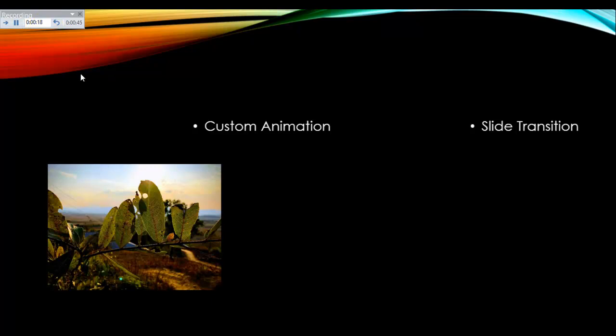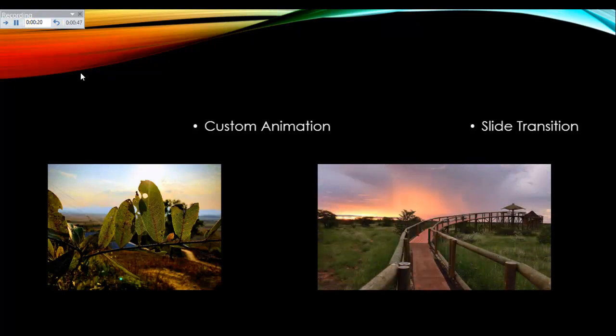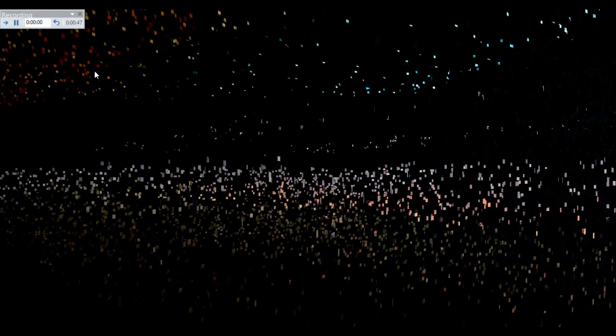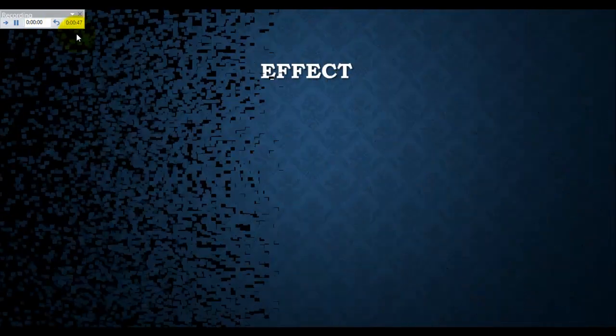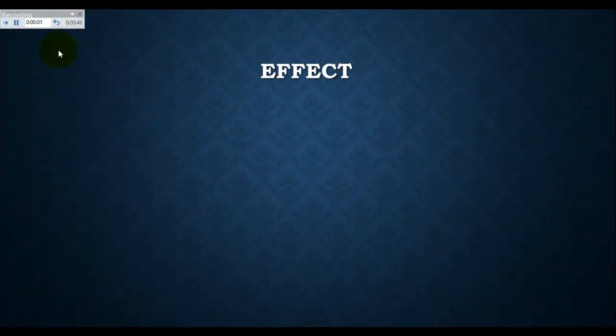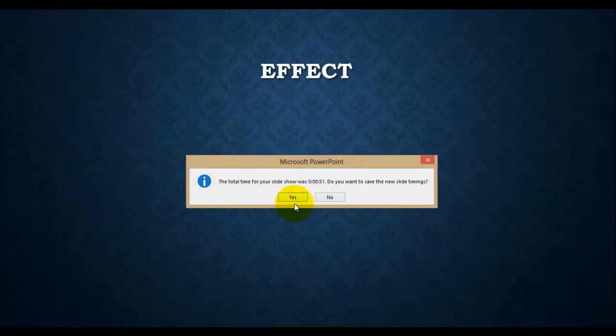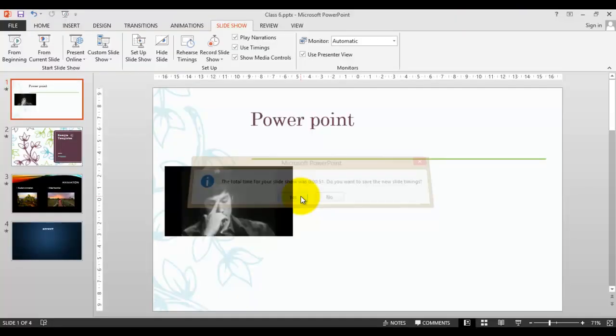16 seconds. So let's see, this is the last one. How much time? 2. Okay, finished. So the total time is 51 seconds. Do you want to save the new slide timing? Yes, I want to save it.